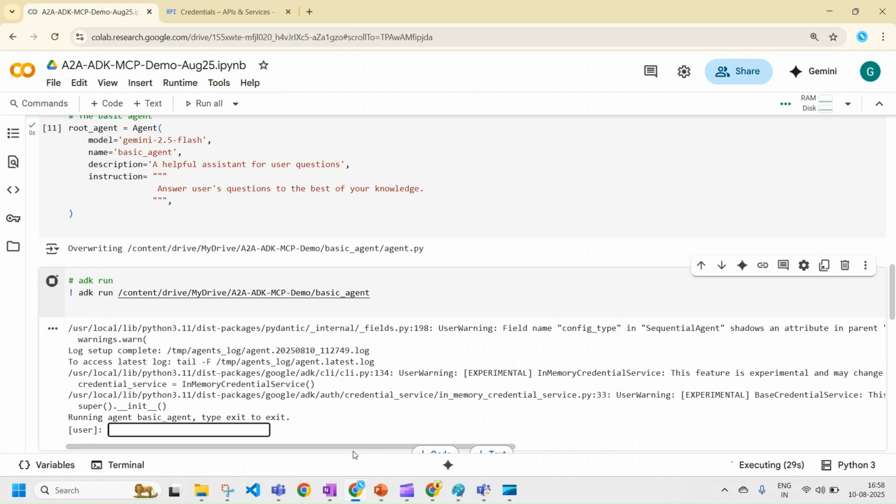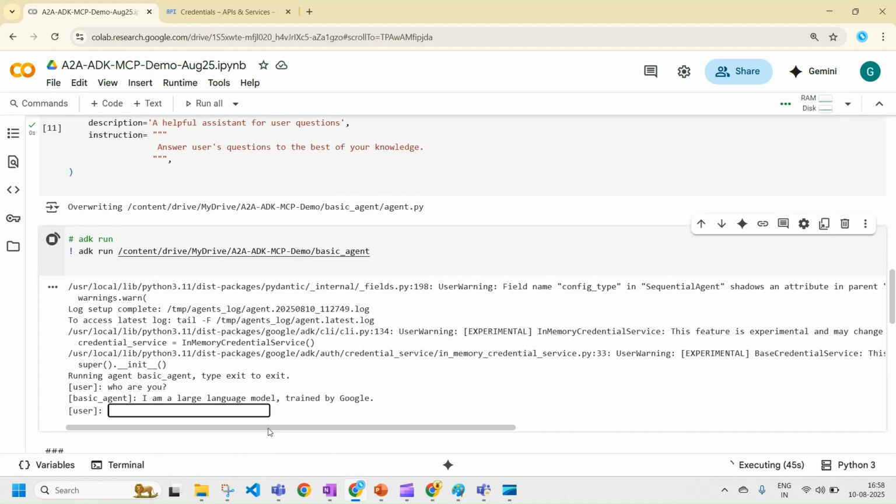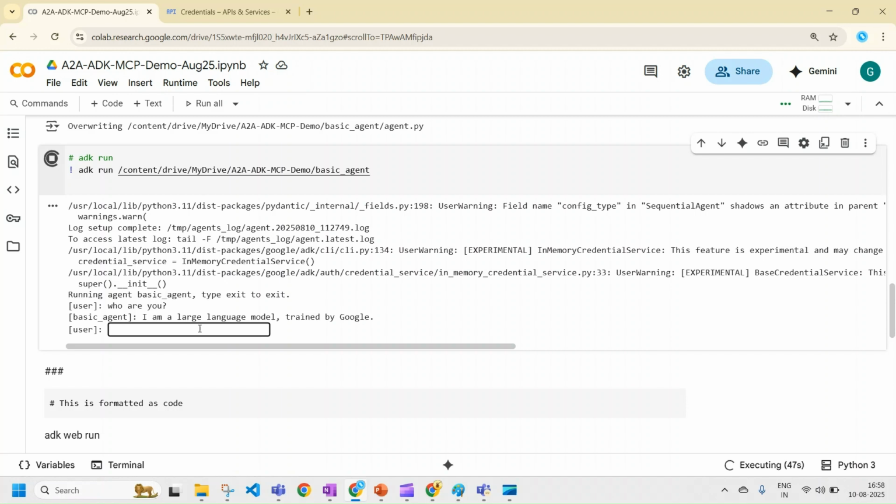Now, let's ask some question. Who are you? So you get a response from the basic agent, right? I am a large language model trained by Google. What can you do?